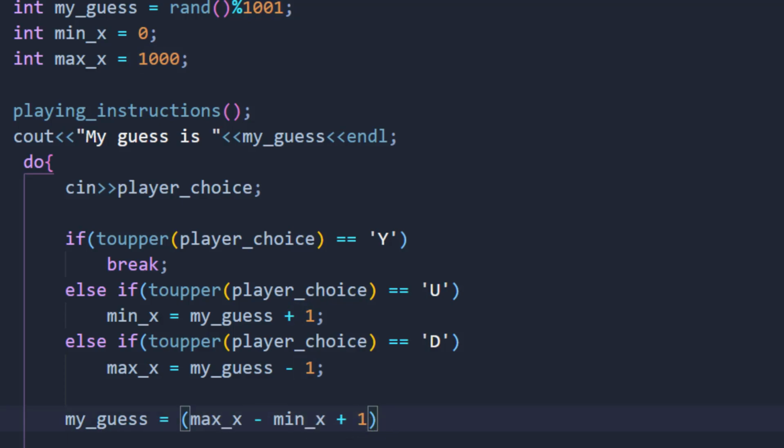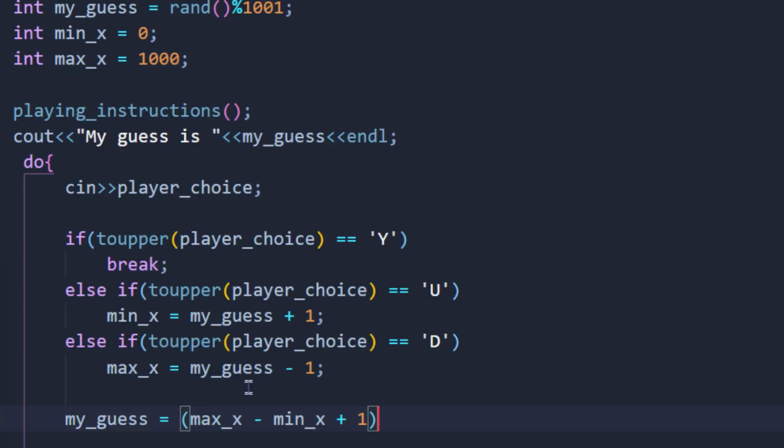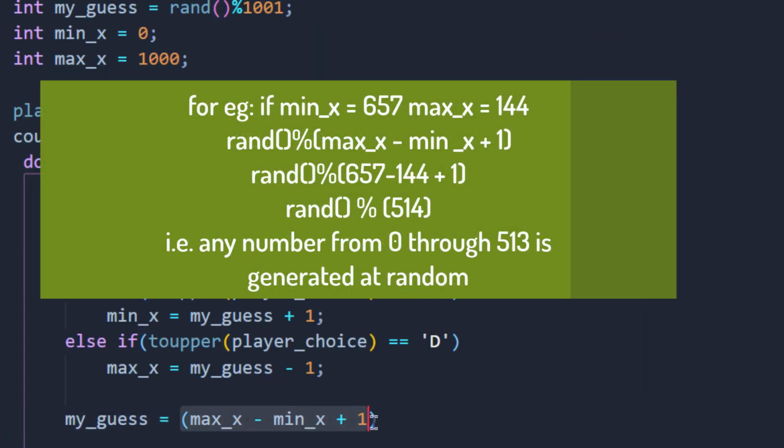Why is that? Let me just show you. Consider this case: it is 0 to 1000. How many numbers are there? There are 1001, right? How did it come? 1000 minus 0 plus 1. How many numbers are present between 0 and 657? 657 minus 0 plus 1, that's 658. Okay? So that's why we want this many numbers.